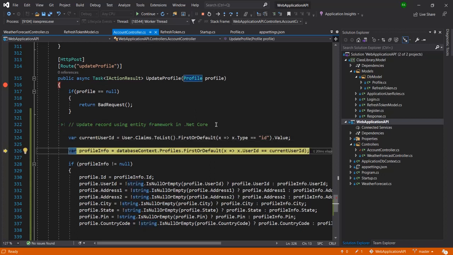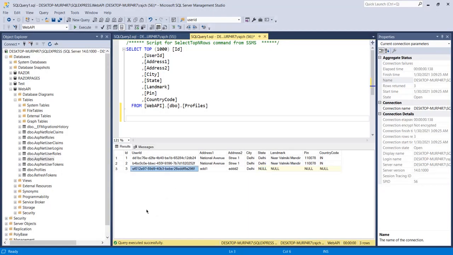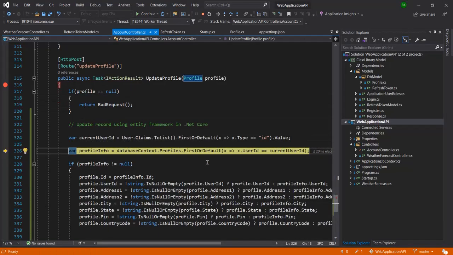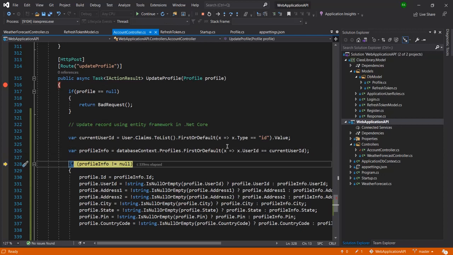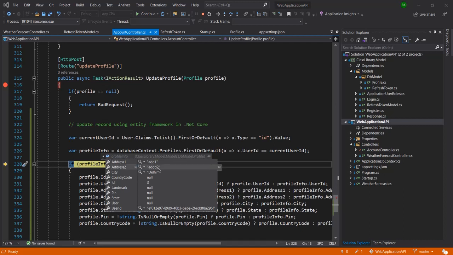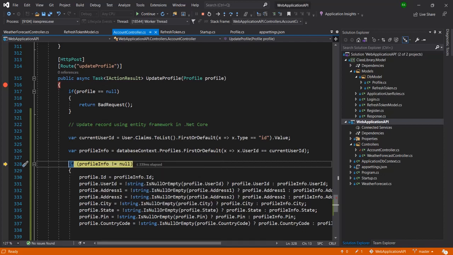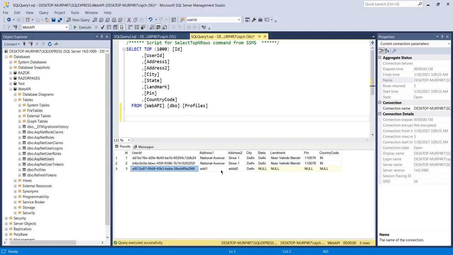Here it will fetch the current logged in user ID. You can see here it is 2965, and the same thing which we want to update is here. This is the user ID which we want to update. Now let me move to the next line. So here we got the profile data from our database. You can see we are currently receiving country code null, landmark null, and all these fields are null. It is the old value, which is available right now in the database.